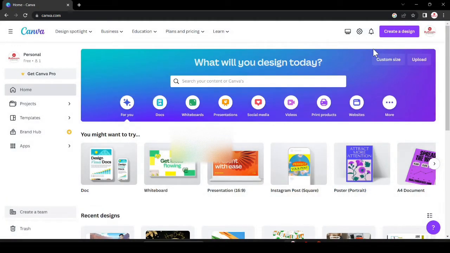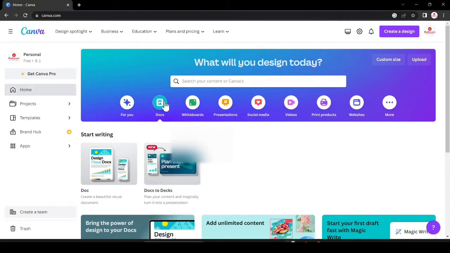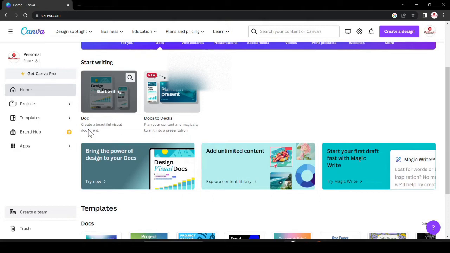And here first you can see this is the home. Here you have some topics like document, whiteboard, presentation, social media, video, printout, website. Let's look at each one by one. First click on document. Here you can see create a document. With the help of this you can use the mobile version also. You can download it with the help of the Play Store.